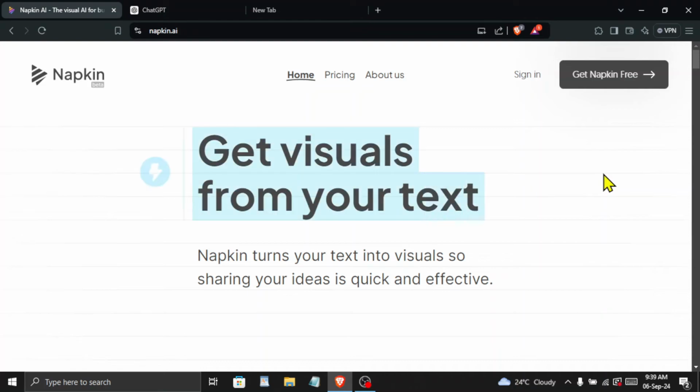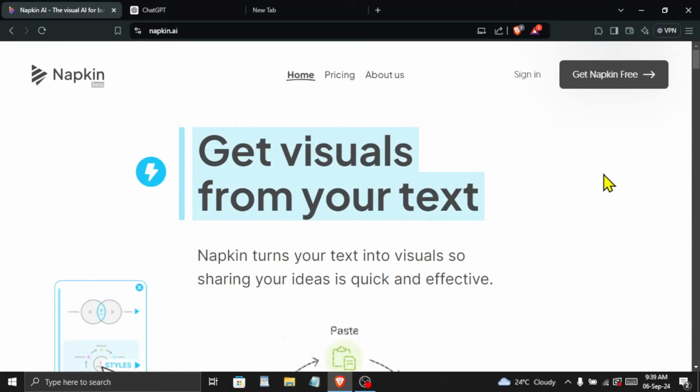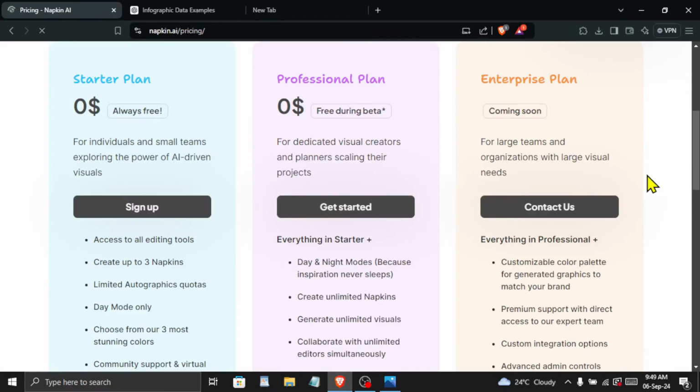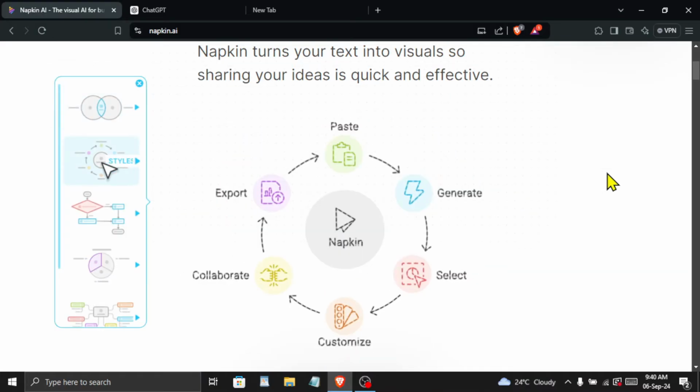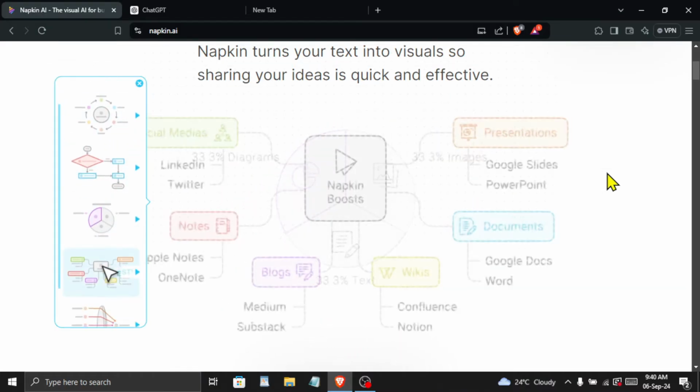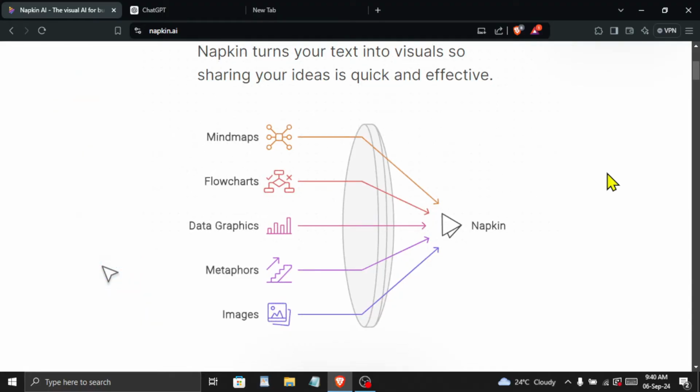Napkin AI is a new amazing AI tool and it is completely free right now, and by looking at its pricing page you can clearly see that it will become a paid tool in the future. So before that happens, you must definitely check it out. In this video, we will see how you can generate amazing infographics using this amazing AI tool.